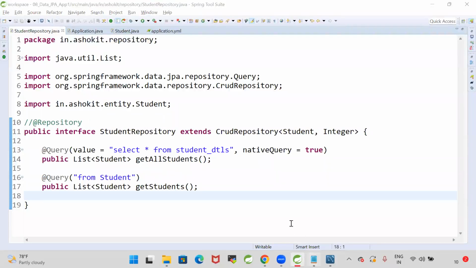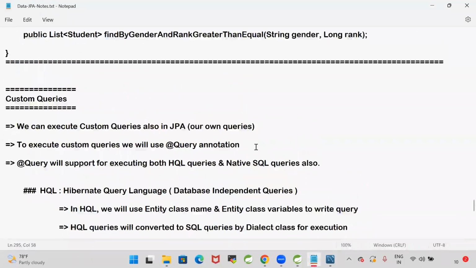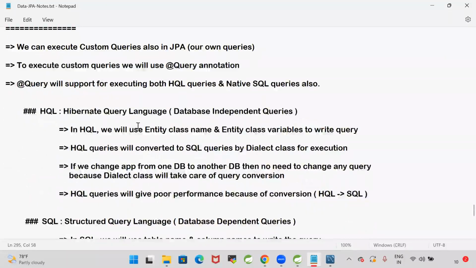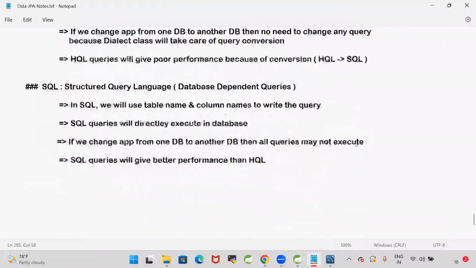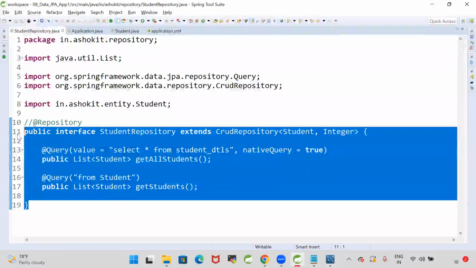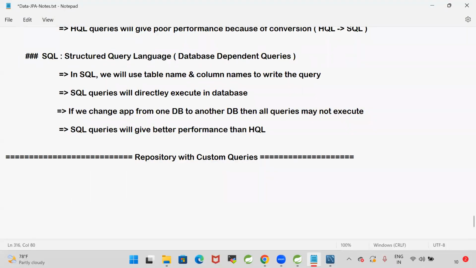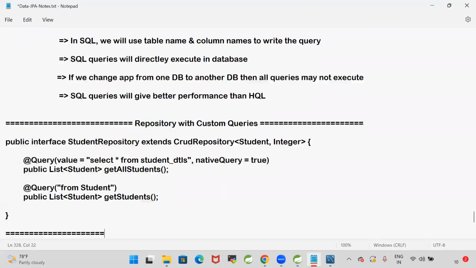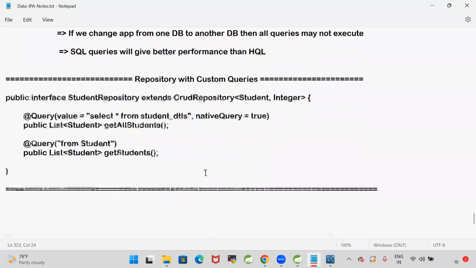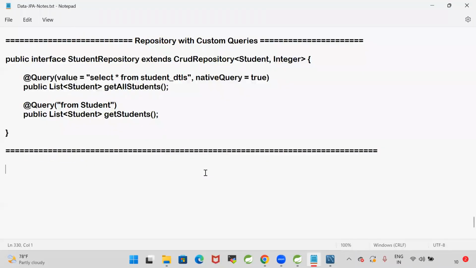Do you understand the difference between HQL queries and SQL queries? Do you understand how to work with custom queries in the data JPA repository? Are you able to understand that, guys? So now tell me, in total, how many ways can we execute queries in JPA?